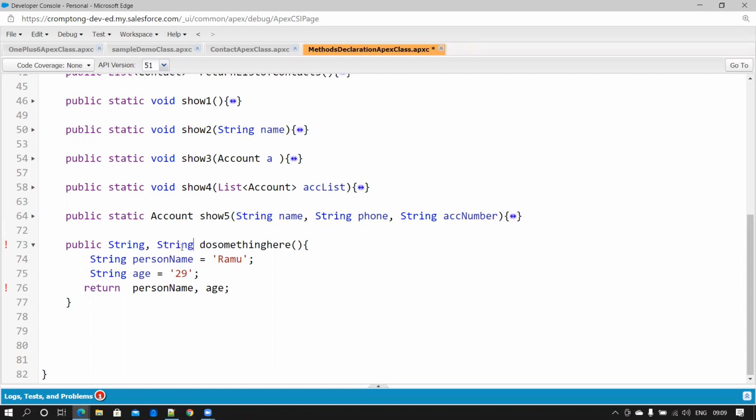See, it is not accepting. Then what should I do? I want to return multiple values, multiple different data type values. I want to return it. How can we do that? That is the question.